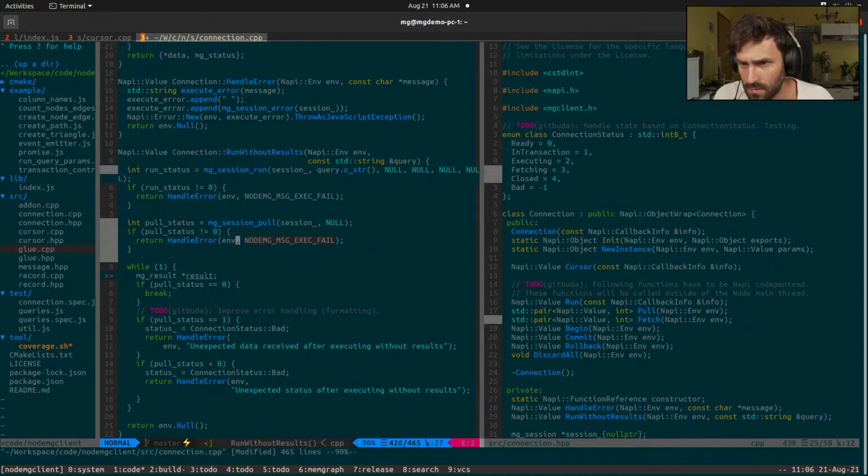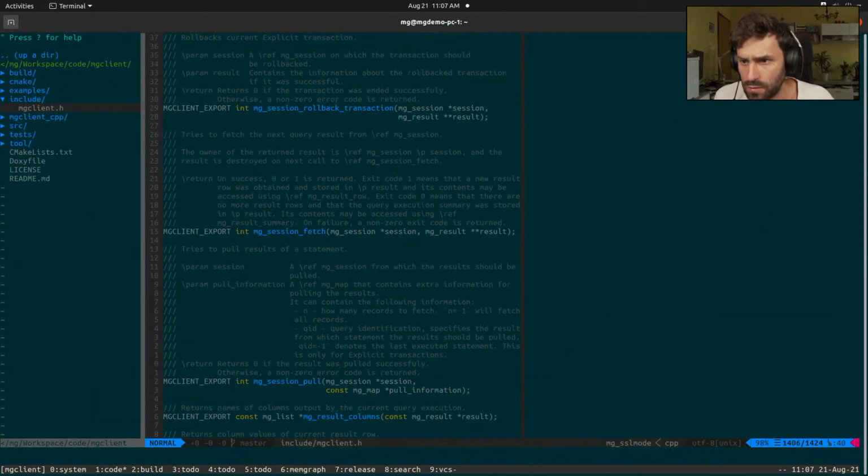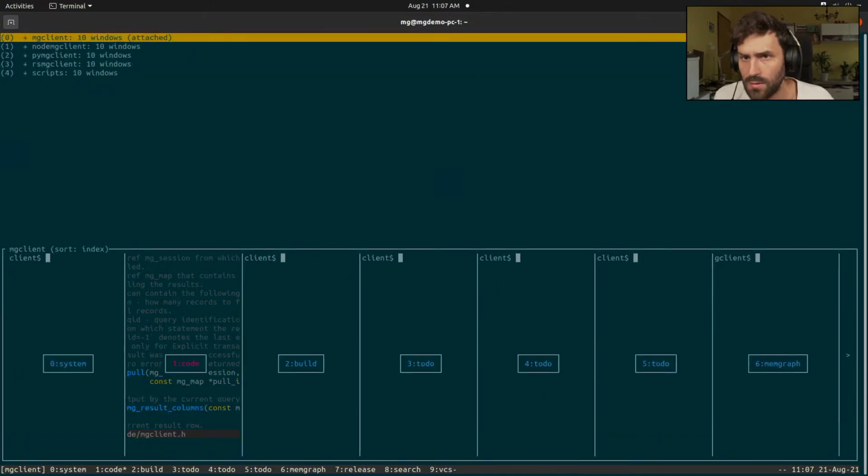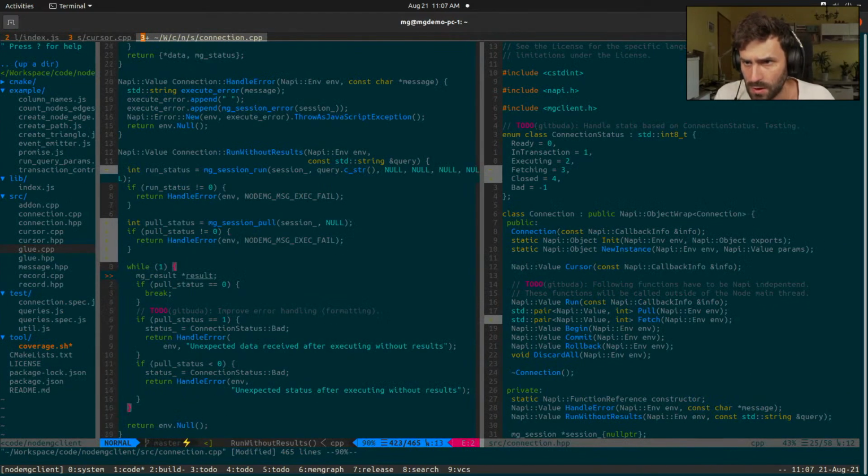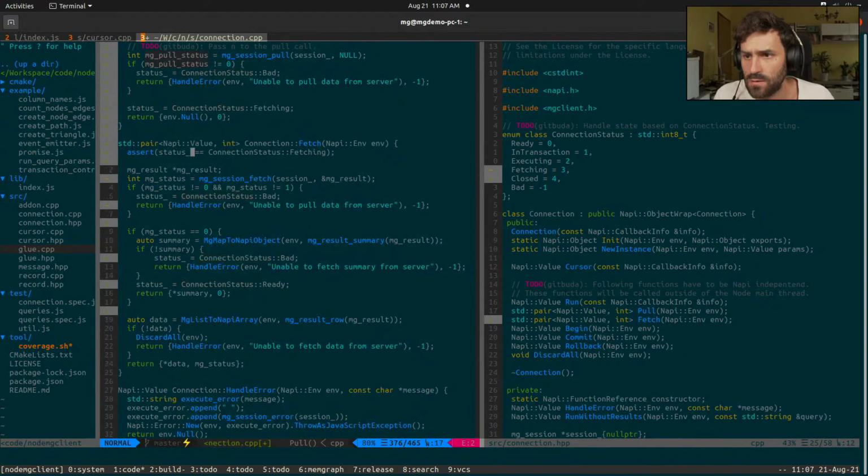Okay. If pull, is that correct? If pull, yeah, that's correct. So we do run, we do session pull, we handle error. While one, we have to fetch stuff. Fetch status mg session. We're gonna copy paste from the fetch.